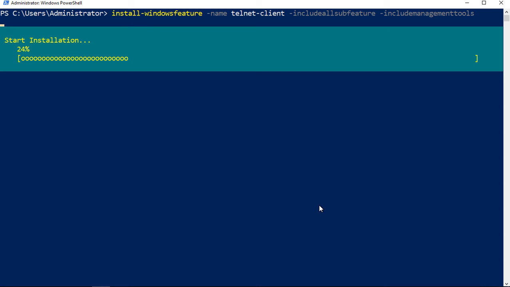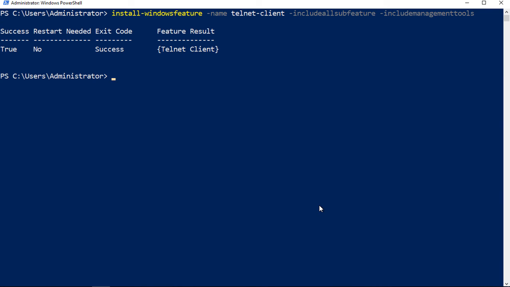Anytime you need to see the list of the Windows features, just type Get-WindowsFeature and use the name that is on the right-hand side of the screen for the Install-WindowsFeature name. Not everything has a sub-feature or management tools, but it doesn't hurt to include them, because you may not know whether it has sub-features or management tools. In this case, Telnet Client does not have either, but as you can see, it did not hurt the command to go ahead and type it.